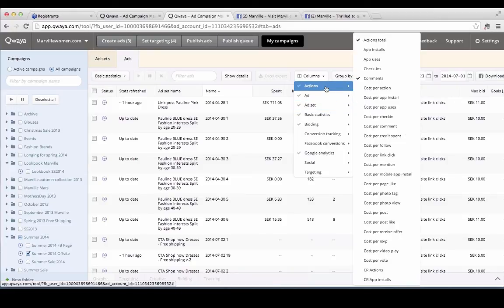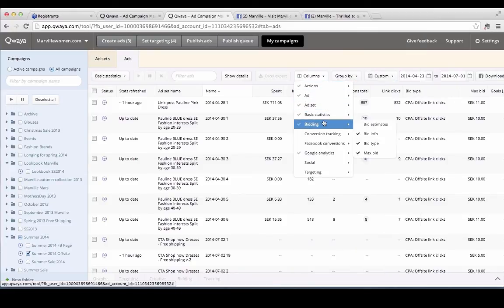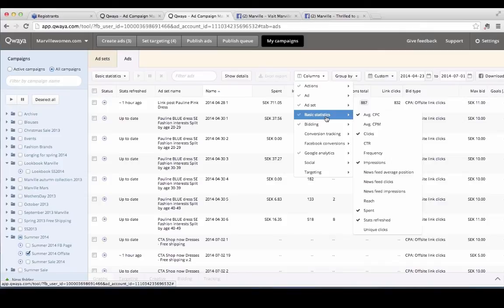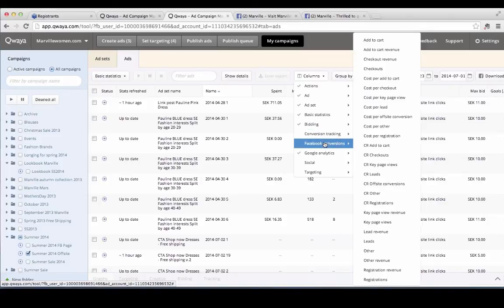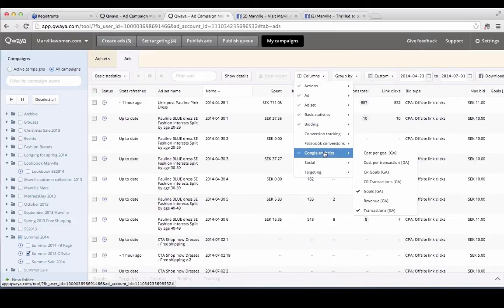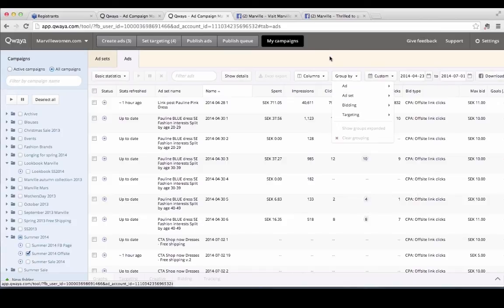You have the different action metrics, you have the bidding, you have the basic statistics, you also have the Facebook conversion tracking metrics, and here you have the Google Analytics metrics. So if you have our integration with Google Analytics and you have published your ads through Qwaya, you'll be able to see goals and transactions here in Qwaya as well.